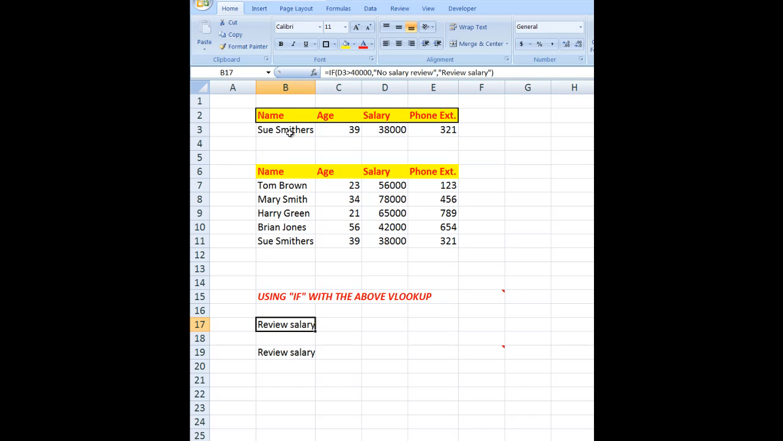So I can see here for Sue Smithers that she's only earning 38,000, therefore the test was false. D3 is not greater than 40,000, so it showed me this result here. That is the third argument. Let's test for somebody else. Let's have a look at, we'll say, Harry Green. Harry Green has no salary review here in this cell because his salary is greater than $40,000, so no salary review because that test was true.